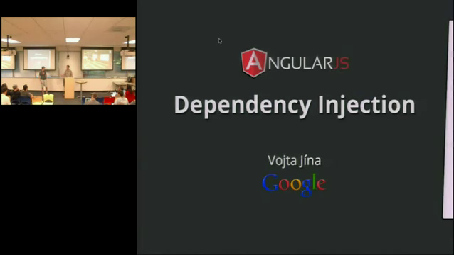Tonight, Vojta is going to talk to us about dependency injection. You see it on the slides. I think we all kind of go through this evolution in our coding style. When we're starting out as developers, we do things in the most obvious way possible, and our code just kind of spills out of our heads and our hands the way it comes.